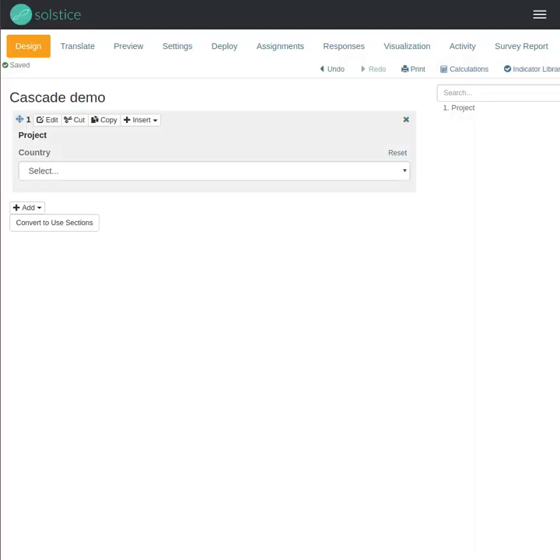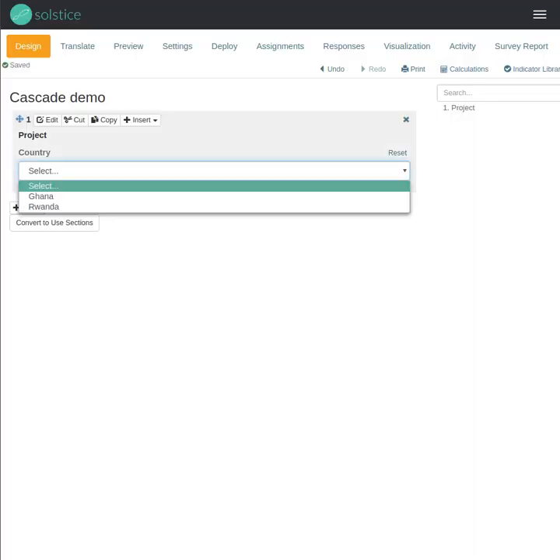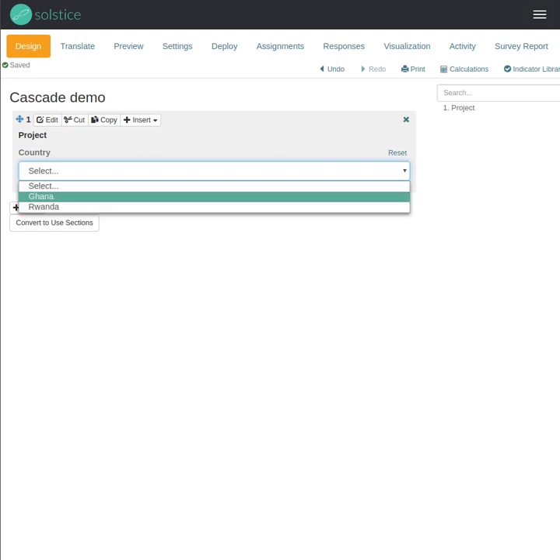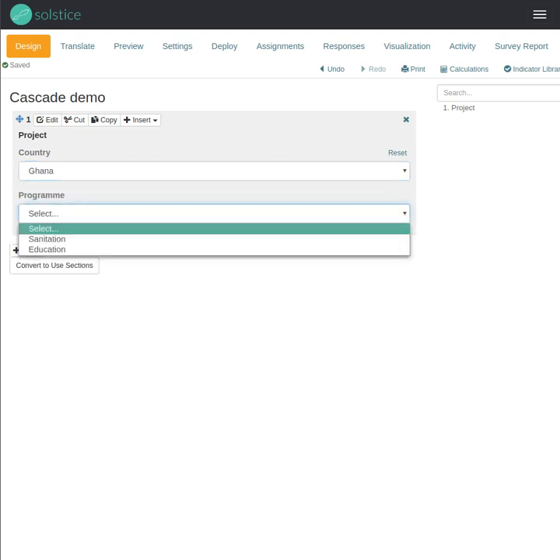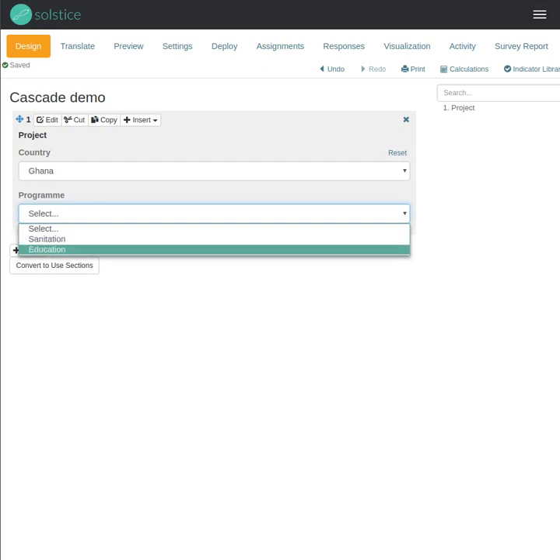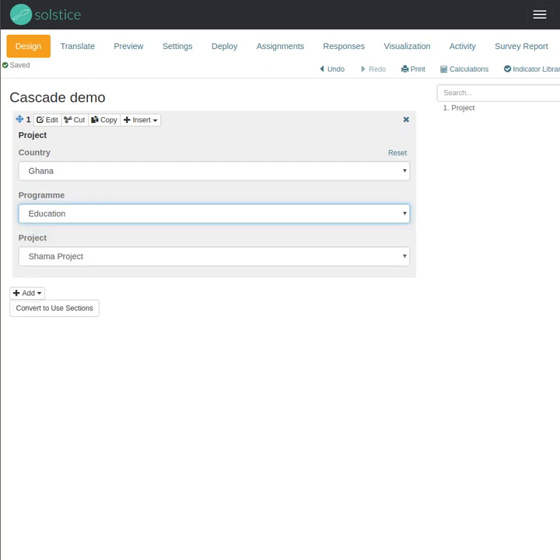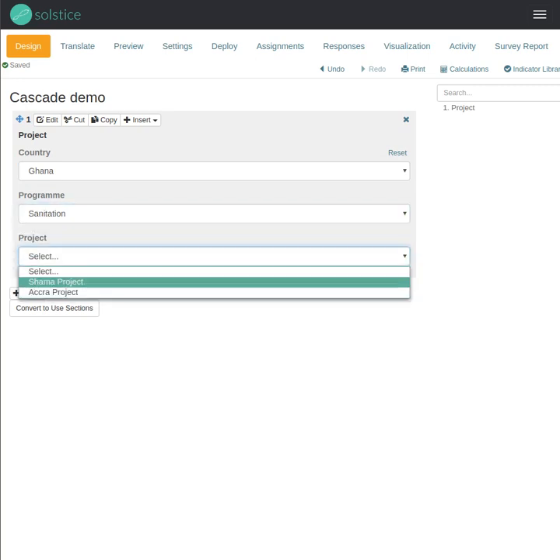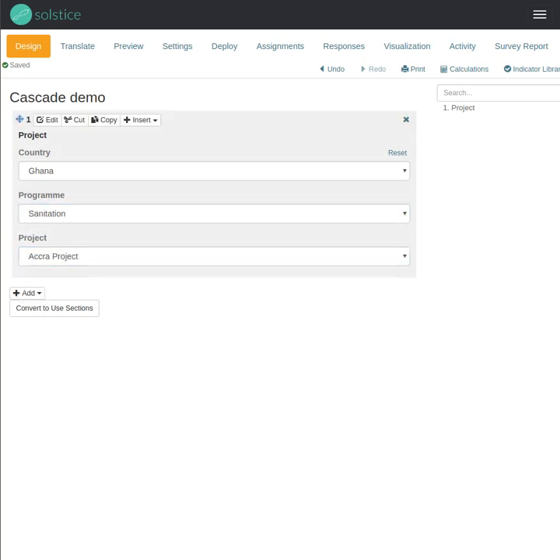and this is how it will work. First, the enumerator will see only the country from the options we've provided. Once they've selected the country, they no longer see the options for Rwanda, so we do not see a water option. And for education, we see that one option. For sanitation, we see two options. And the enumerator is led to choose the Ghana Sanitation Accra project and cannot choose something impossible like the Ghana Water Urban project.